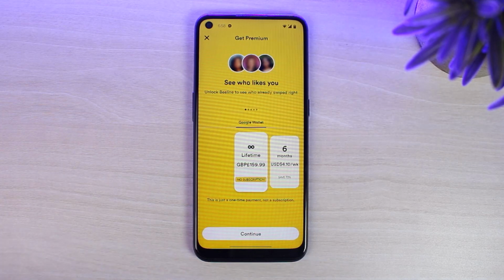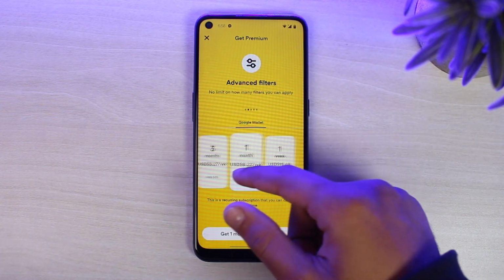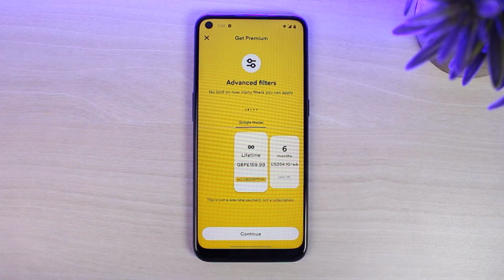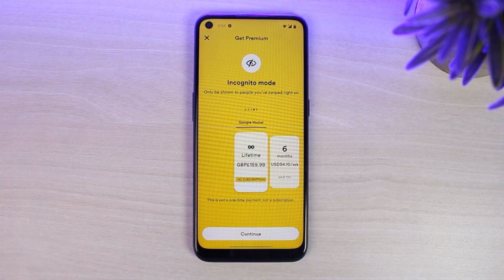So in order to go incognito on Bumble, you'll have to upgrade to Bumble Premium. You can choose any one of these plans right over here. It doesn't really matter. And once you've done that, you will be able to go incognito on Bumble. So that is basically how you turn on incognito mode on Bumble.